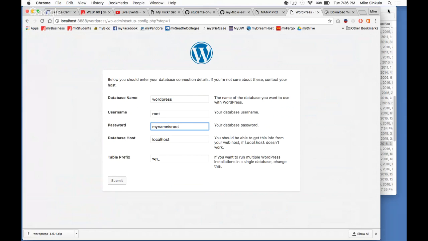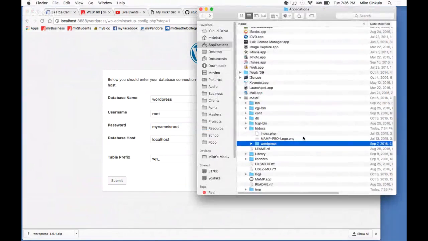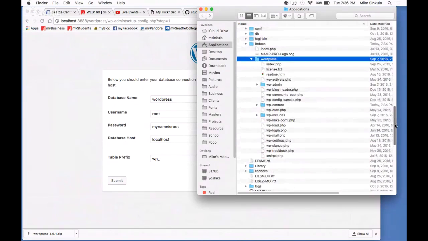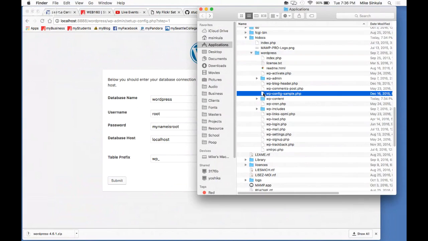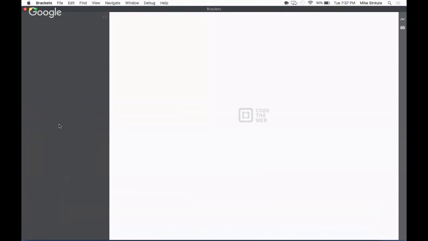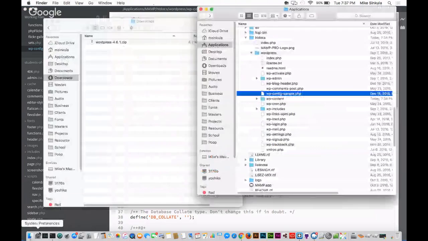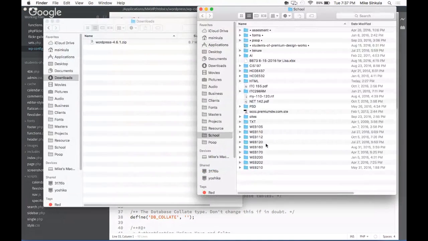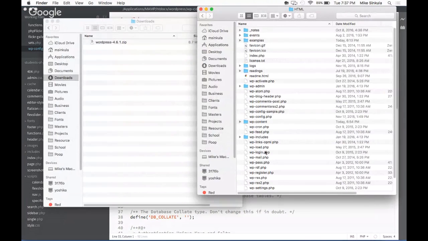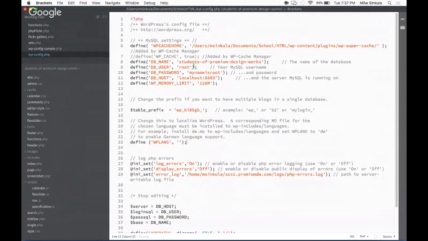Okay. Here's where this is going to go, so let's say it like this. If I go into this WordPress folder here, currently you have a config sample file. And if I open that config sample file, database name here, username here, password here, localhost. Okay? If I go to, let's say, my school HTML config, database name, Students Premium Design Works, root, my name is root, localhost 8889. Okay?